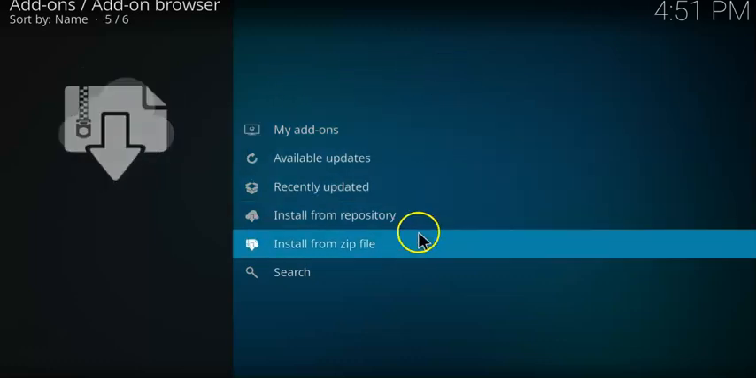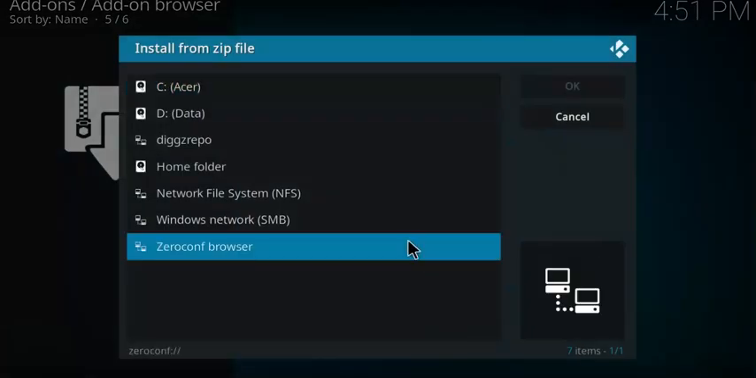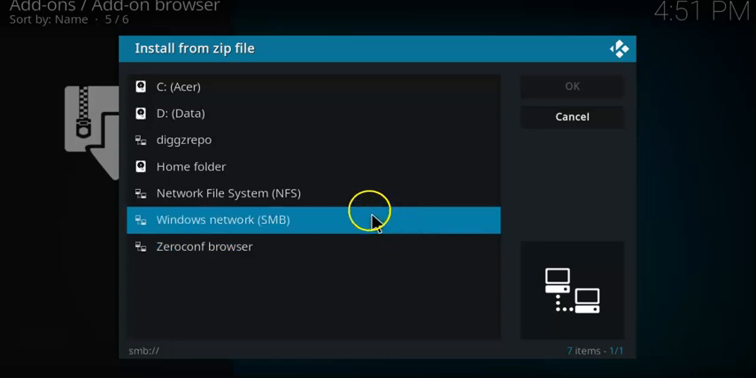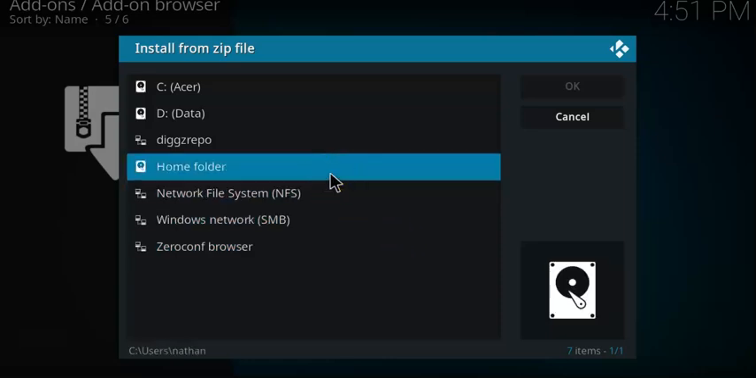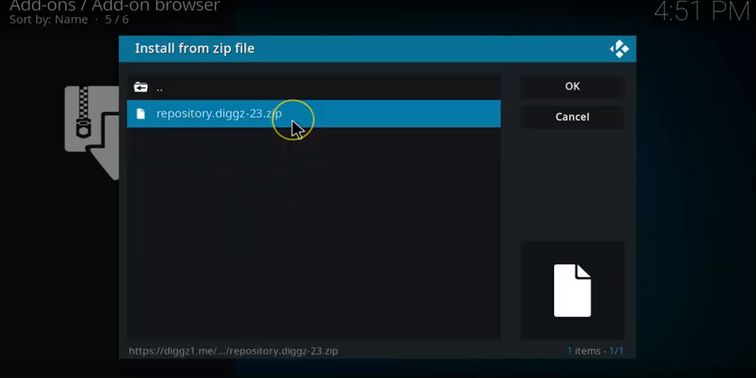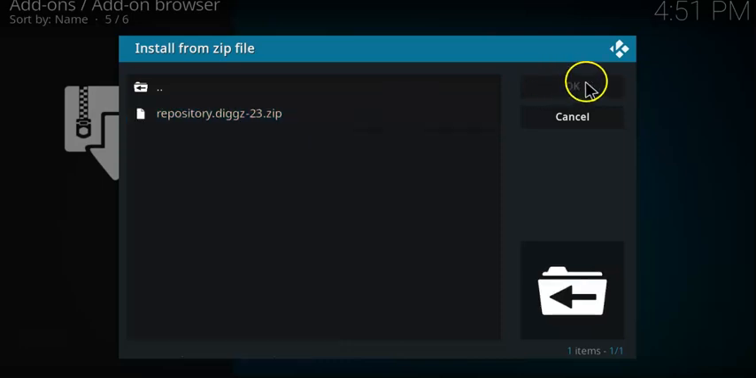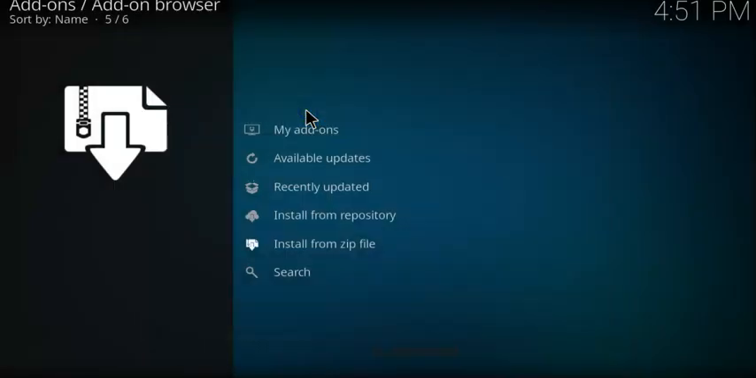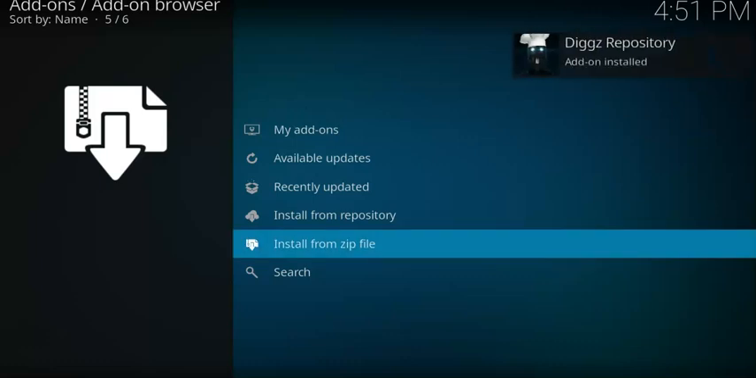Scroll down and click on Install from zip file. And once you get here, navigate to the name you saved this media source file with. In my case, I use the default, which is Dix Repo. Click on it. Click OK. And then wait for it to install, after which you get a notification. So, as you can see, we already installed it.